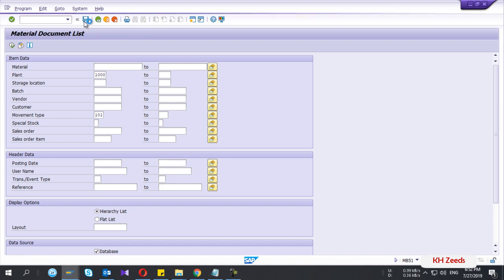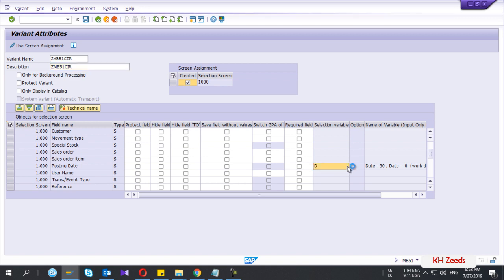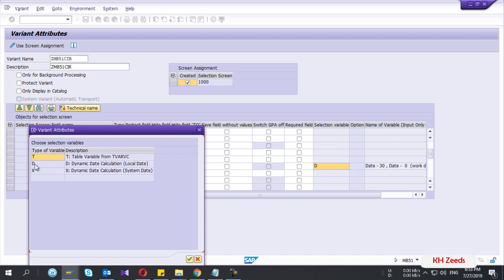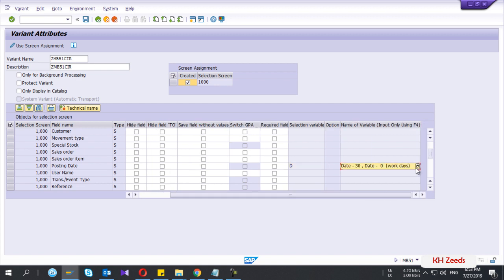Press the save icon, save as variant, and I give the name. Let's say you can give a new name, right? Is it MB51 circulate or something? MB51 circulate, any name that you want. And here I have my variable field, right? So here you have to select the posting date as D, and from here click this one.